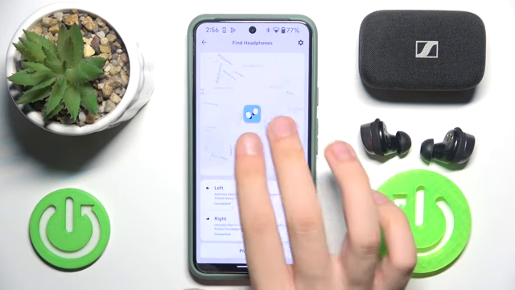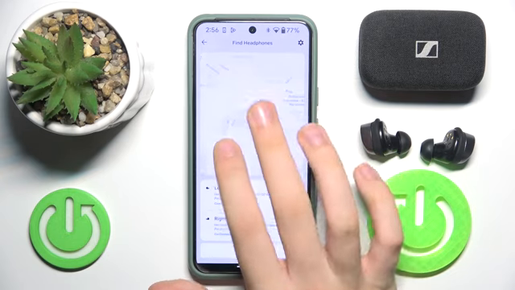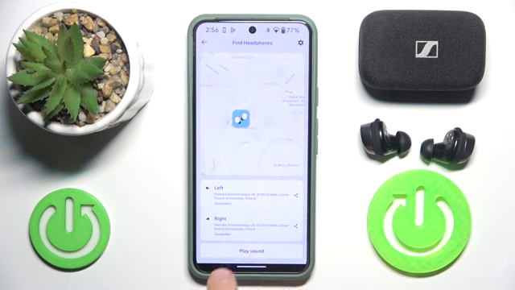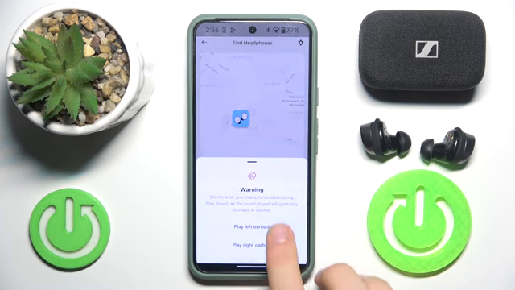And here we can see our headphones location, and here we can play sound in our headphones. For example, left one and right one.